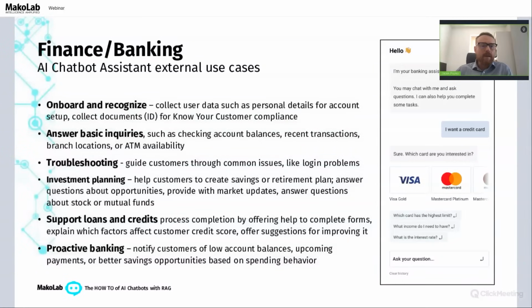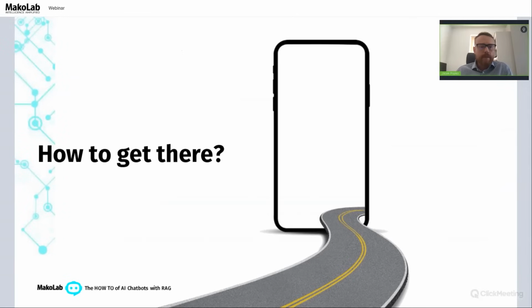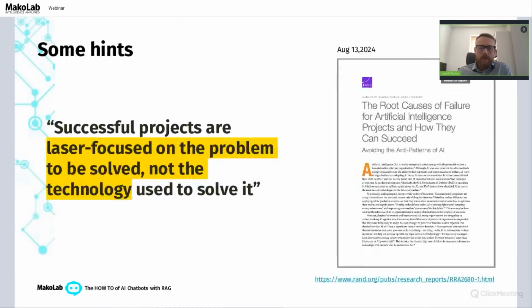In finance and banking, we could also use chatbots for supporting the loans and credits process, and also for troubleshooting. And we believe that using AI chatbots is a good way to basically lower the cost of consumer service in this industry. Now, apart from those industries that we selected, and of course there are many others where this technology can be used, before we focus on technology, there is one more important point that I would like to cover.